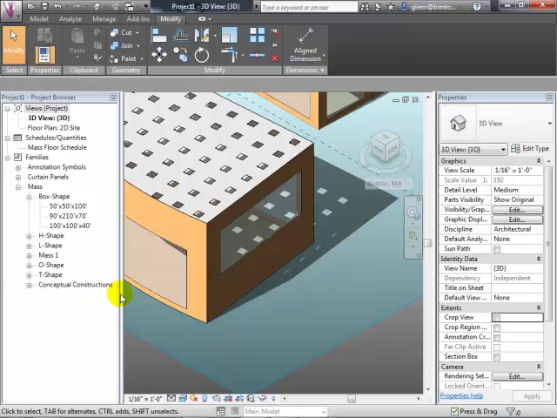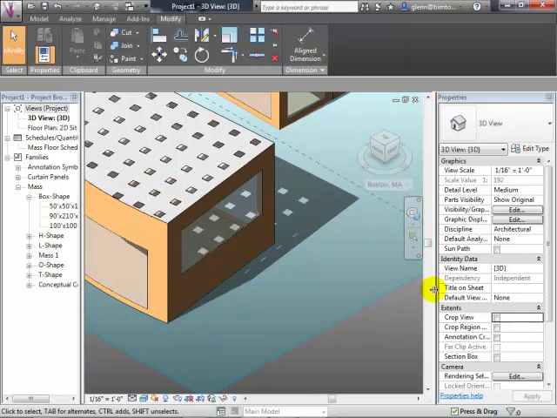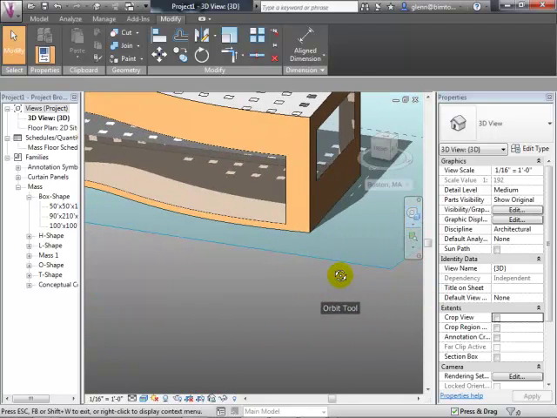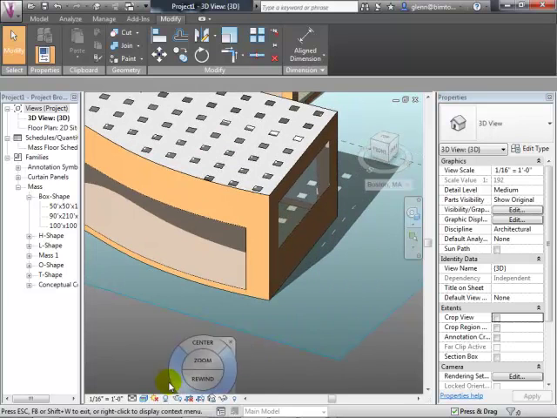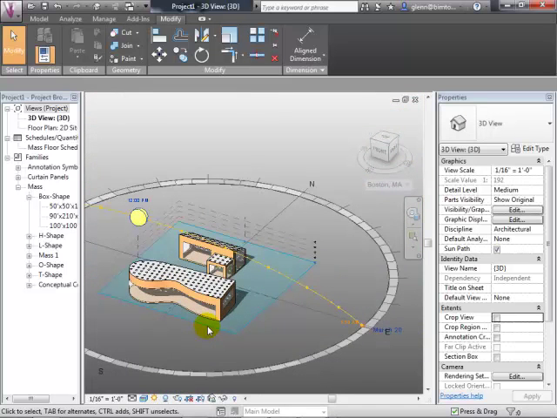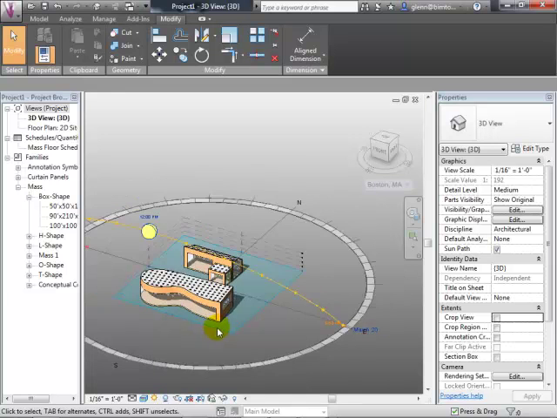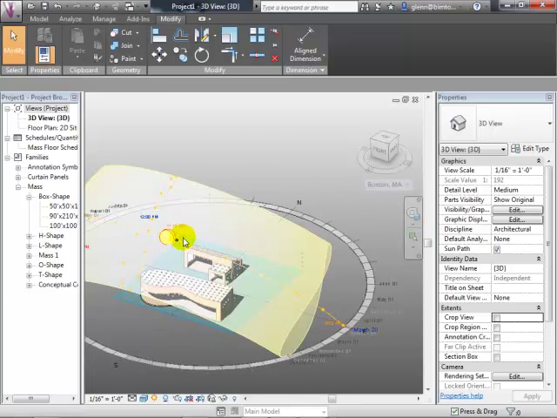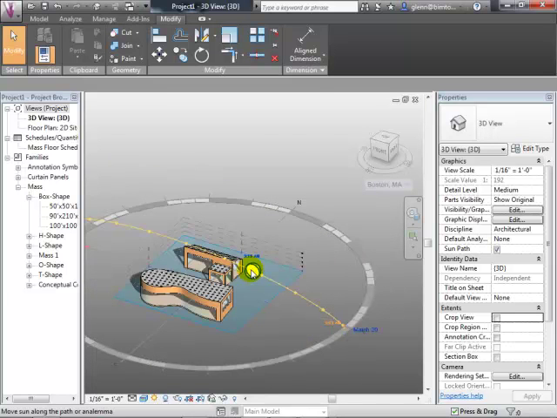So again, there the shadows are turned on. If I go orbiting around, I might start to get a pretty good sense of really how far the LED daylight's penetrating into the building at this time of day. And I've turned on the sun path. Here's the sun path. And so with the sun path, I can actually start playing around, moving the shadows through the day.